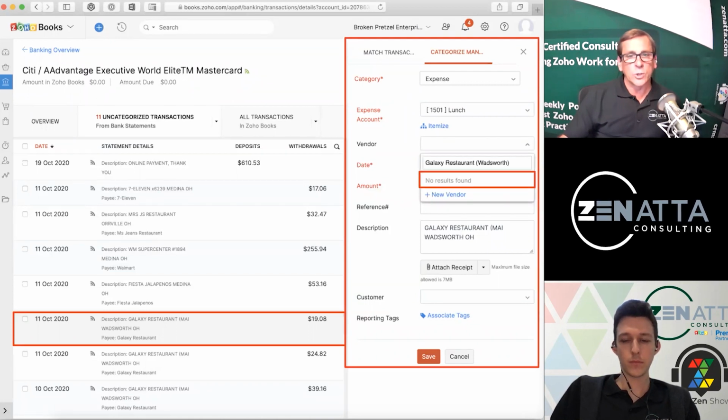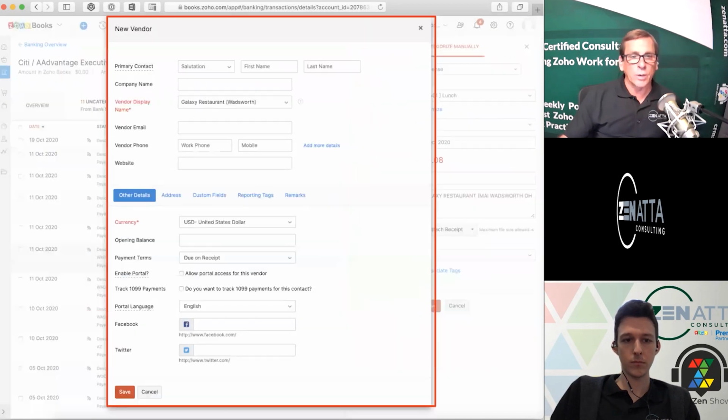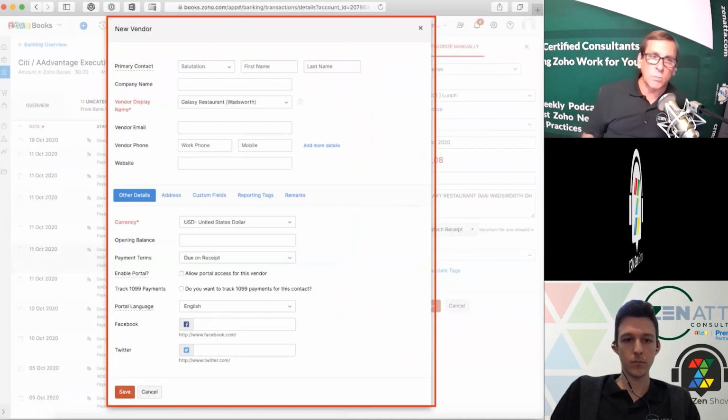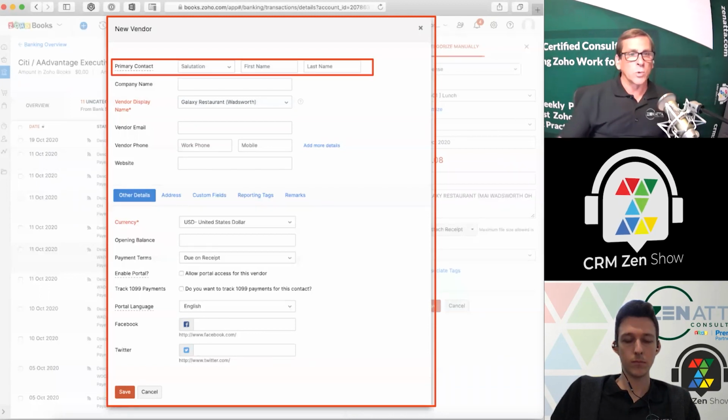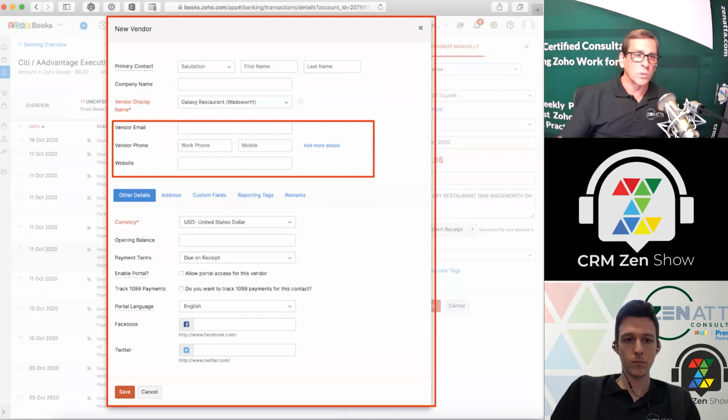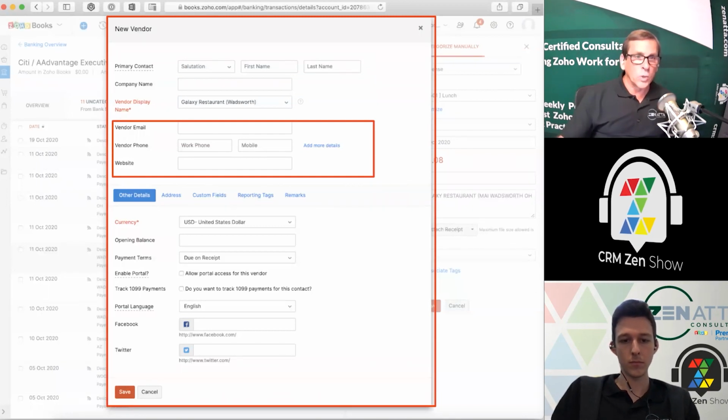Well, no results were found when I typed that in. And so I've got to create a brand new vendor for this. Now, this can be really detailed. There's just so much you can do here across the board, from names to company names to vendor display, all of this. You literally don't have to put any of this in though. You can just click save.